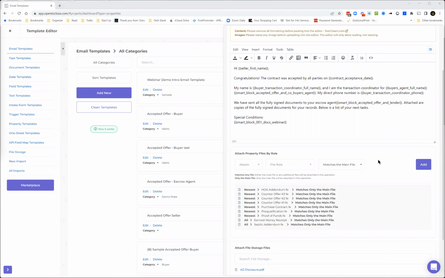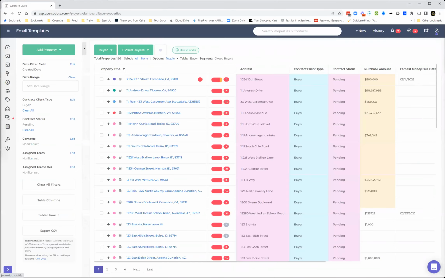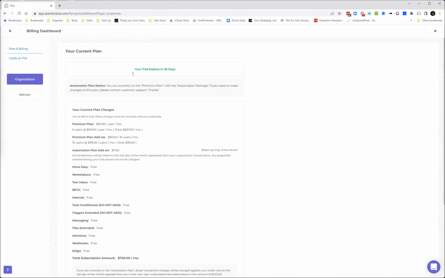Awesome. And then the next question that we have is, what is the trial plan, what level is it? And then the fire icon, what does that indicate? Andrew, would you go back to the dashboard? And then would you click on the little person icon at the top? If you go to plan and billing, this is where you can see which level you're on right now.